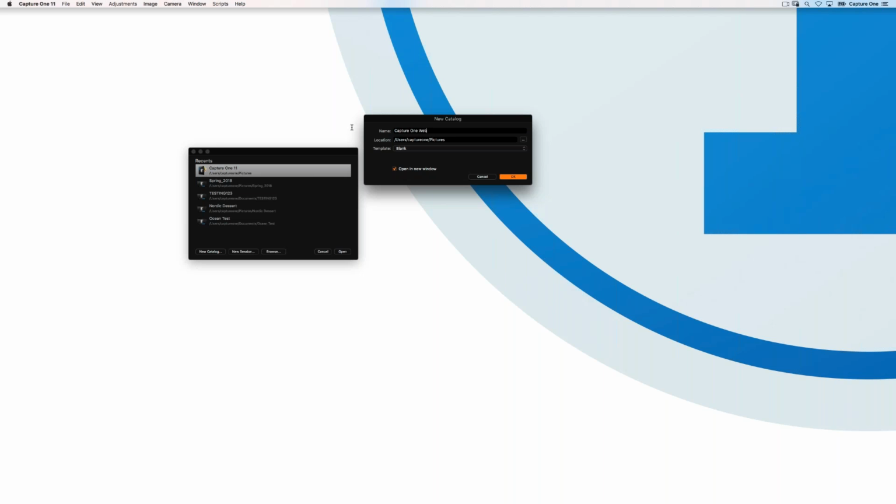So I'm just going to call this Capture One webinar. It's going to be put on my pictures folder on my internal hard drive. The catalog database can go anywhere that you can access, but if you are thinking about performance and you want the best performance, then it makes sense to have it on your internal drive. SSD, so much the better. So let's say OK.